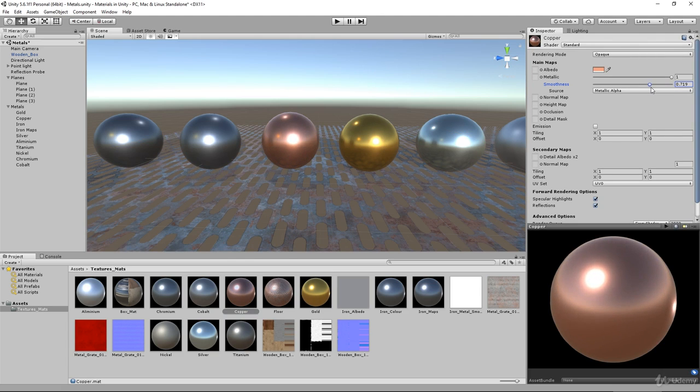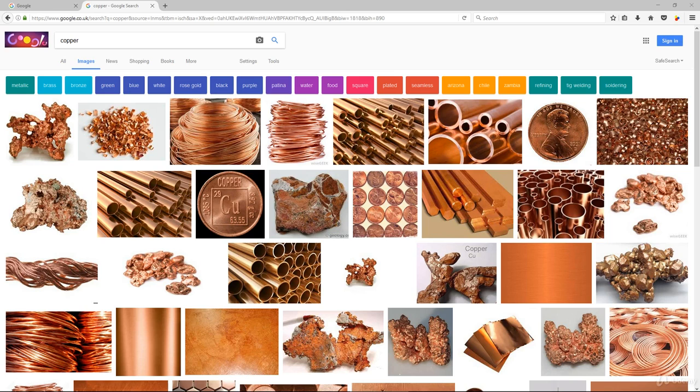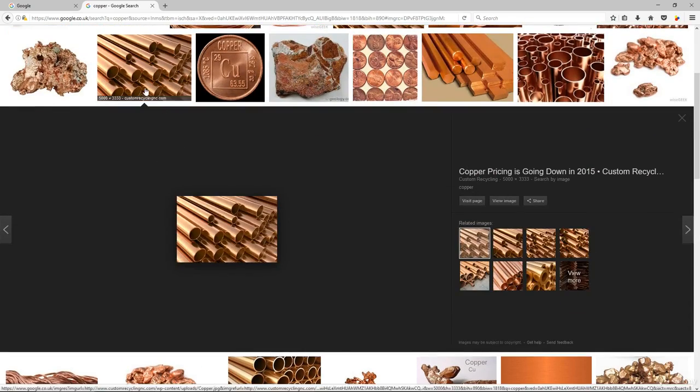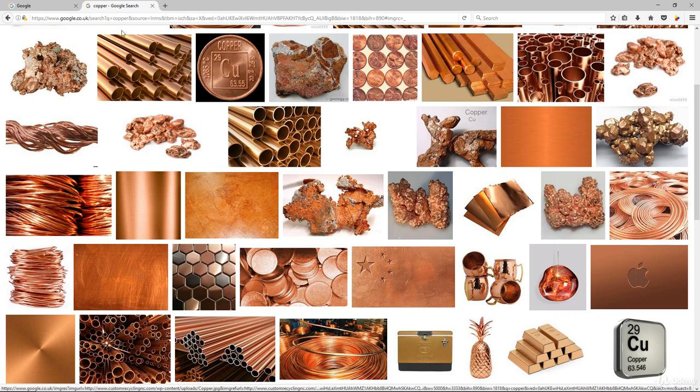because metal is not that smooth. If you look online at different metals, you get a good idea. Let's go and look online. Okay, so here's a search in Google for copper. Now you can see in its natural form, which is like this and like this over here, it's not shiny at all. But when it's all polished up, it looks pretty good and pretty shiny.